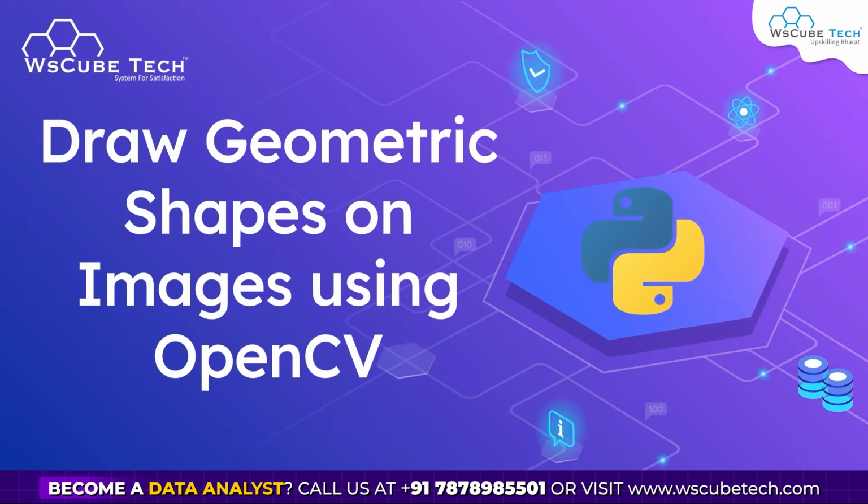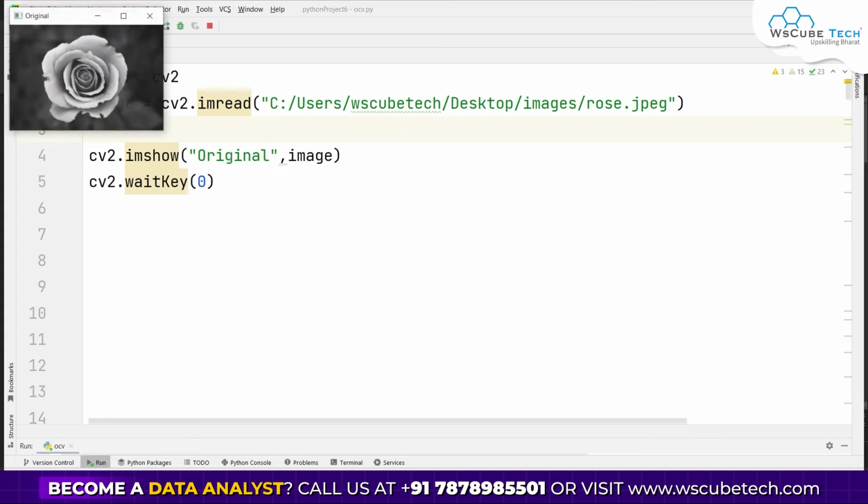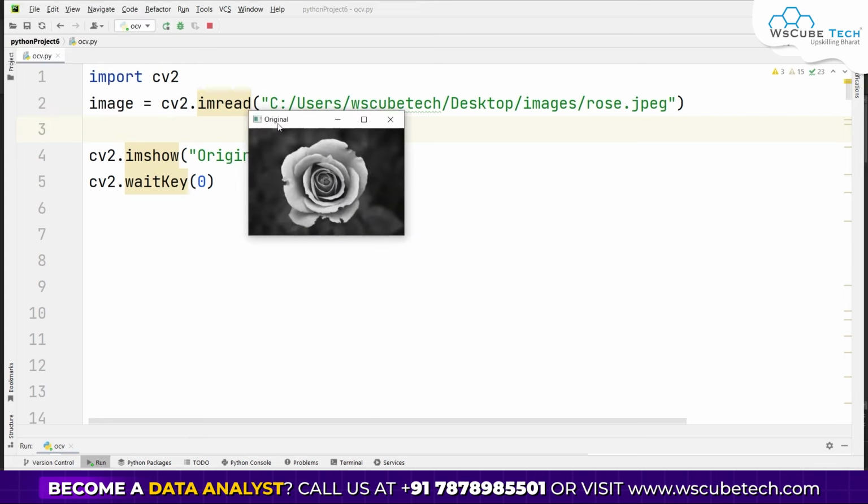So let's have a look at how it can be done. What I have done already is I have imported OpenCV, read the image, shown it, and I have also used the wait key so that we can view the image as long as we want. So here we have our image.